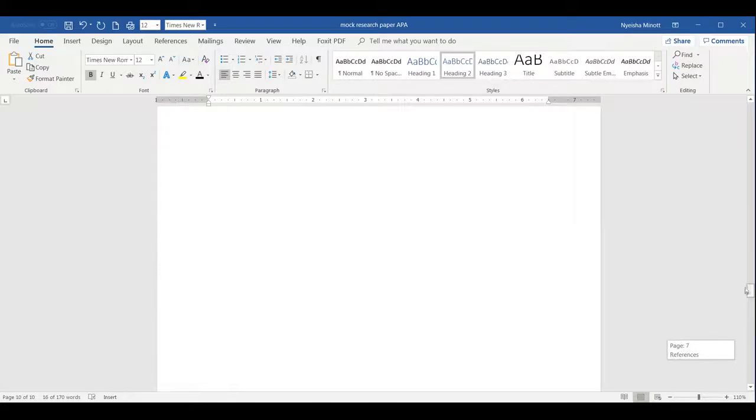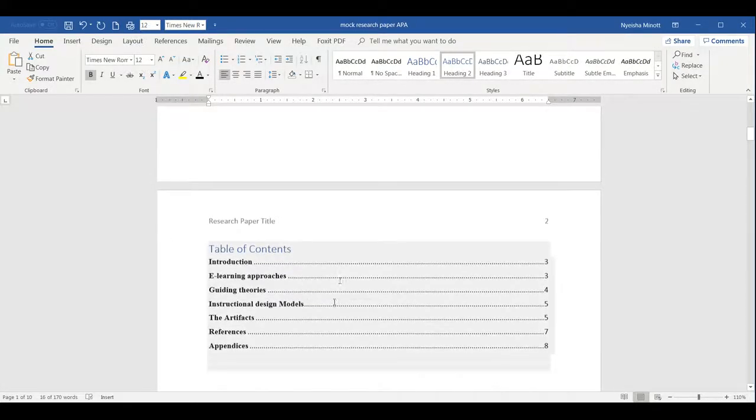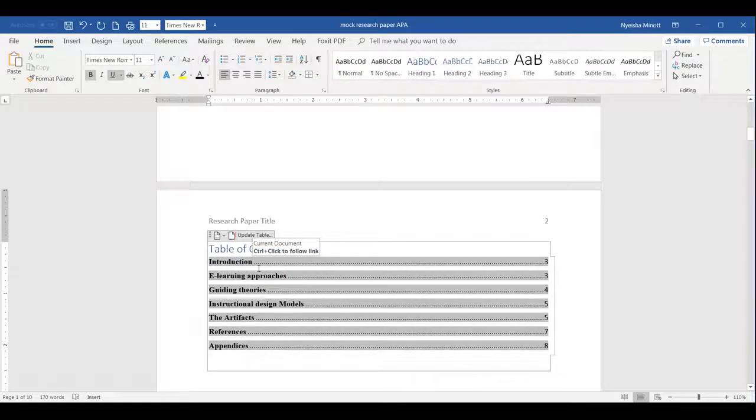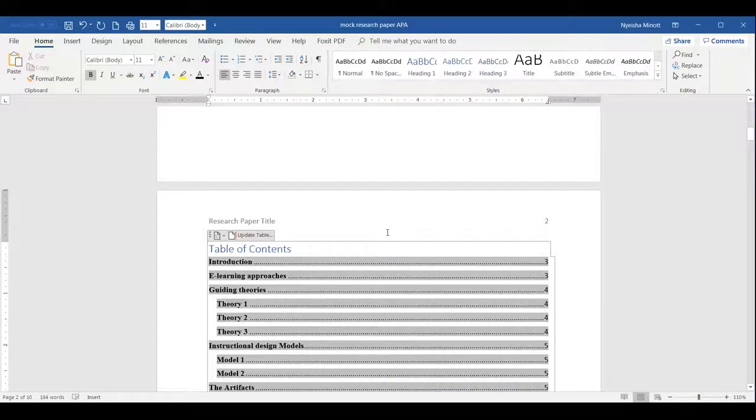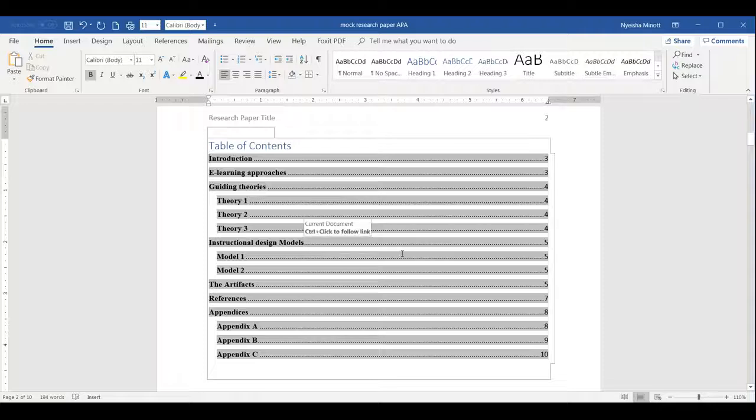Now looking back at the Table of Contents page, we're going to update the page. So simply clicking on the Table of Contents as it is and go to Update Table, we're going to use the second option that says Update Entire Table. And once we click on OK, all these subheadings should come in, and they are, as you see, indented to show that they are actually subheadings of a main heading.